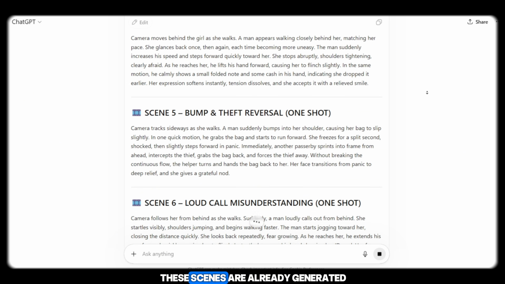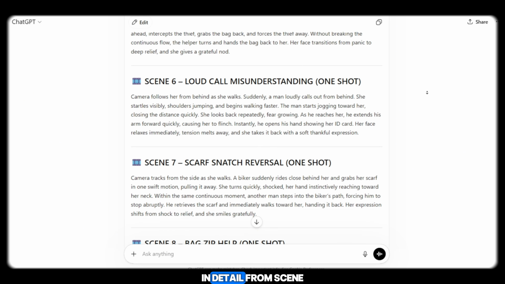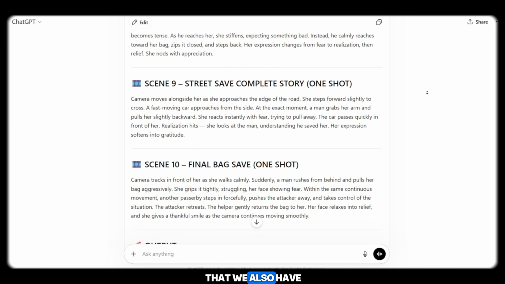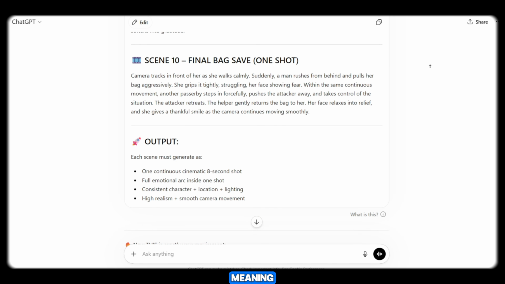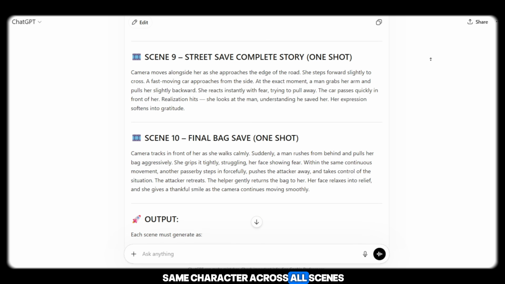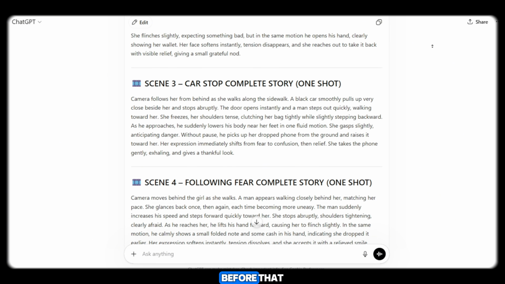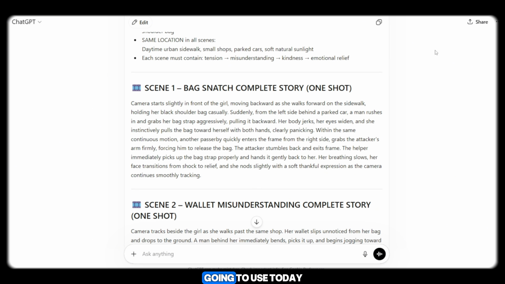Now you can see these scenes are already generated in detail. From scene 1 to scene 10, everything is ready. And on top of that, we also have a consistent character, meaning we will use the same character across all scenes. Now, what you have to do is simply copy it. But before that, let me show you the tool we are going to use today.